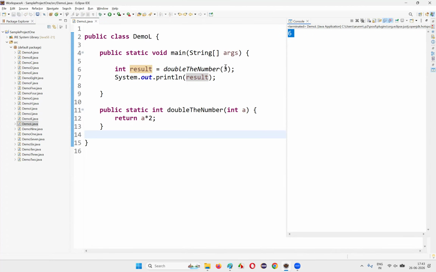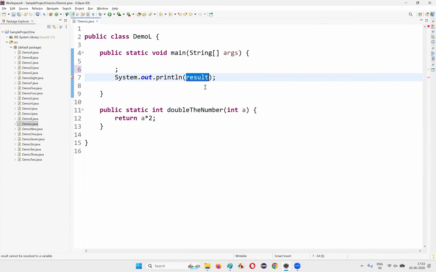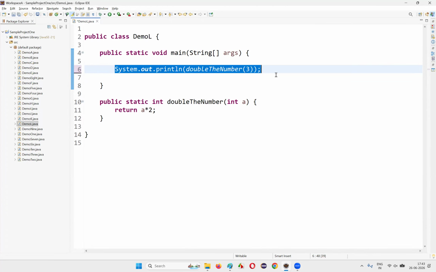You see? If I pass 3, 6 will be printed. If I pass 4, 8 will be printed and so on. Now, instead of storing this into the variable, I would like to directly print the returned value of this method calling statement, like this, to optimize the code. System.out.println. Here inside this print statement, I am calling the method.